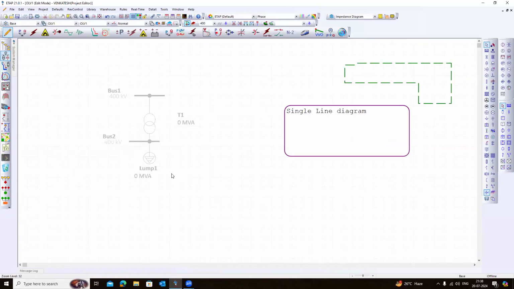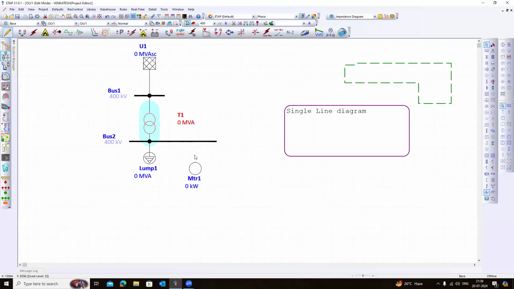Here, this will basically check the continuity of the circuit. Suppose, let's say I have connected a grid to this. And let's suppose I have added a motor here. And suppose I delete this connection, okay. So see, the circuit is not continuing. It is just like an open circuit.